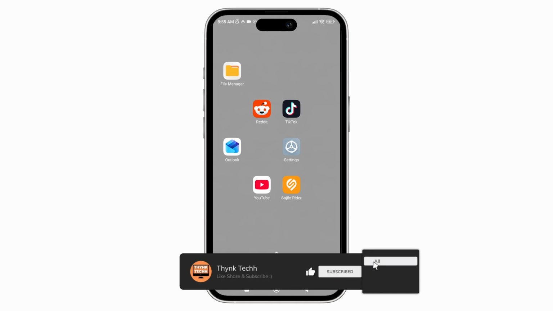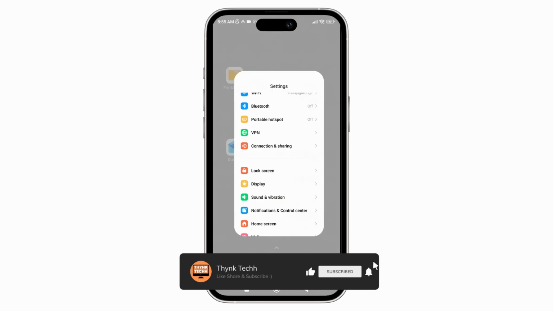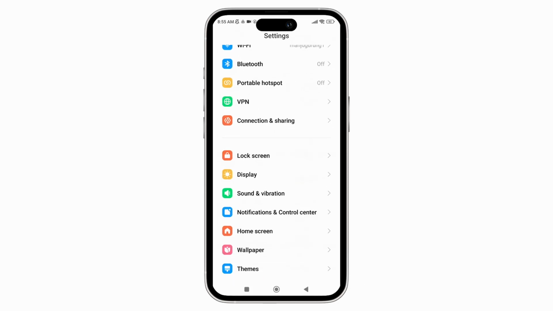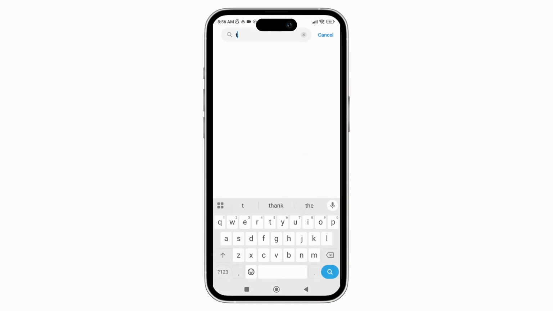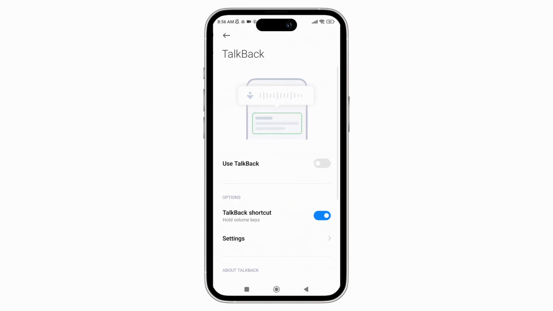So here, first thing first, open the settings app on your phone. And now here, once you're inside the settings, you can just tap on the search bar at the top. And now here, you can simply type in TalkBack and search for it. And now here on the search result, you can just tap on TalkBack.